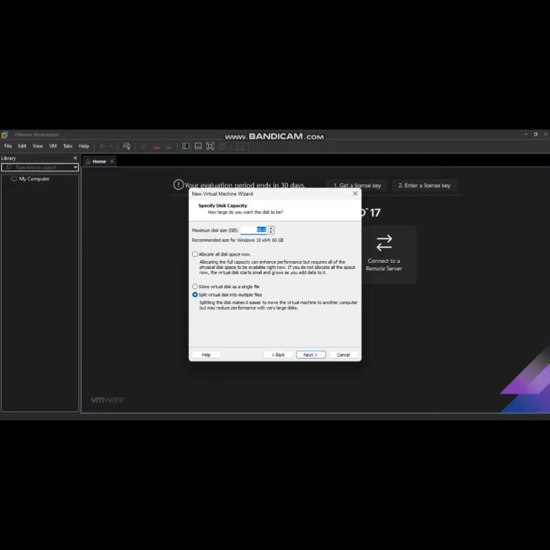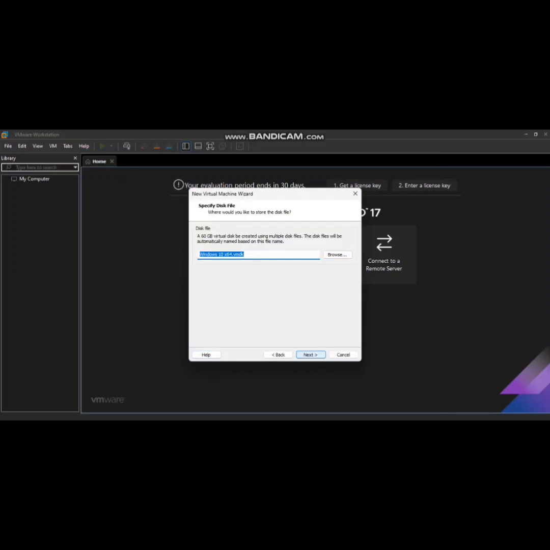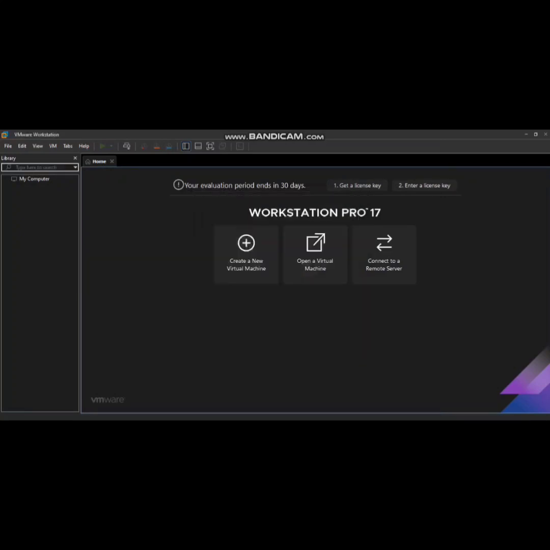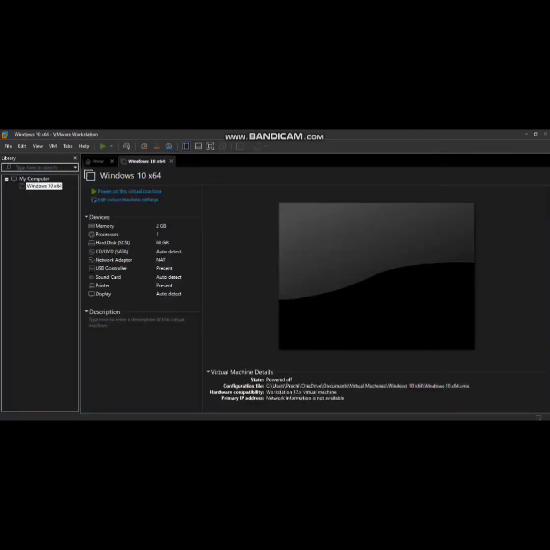Splitting the disk makes it easier to move the virtual machine to another computer, but may reduce performance with very large sizes. Just click on next, and on the next window click on Finish to create the virtual machine, and see the virtual machine's type and hard disk name.